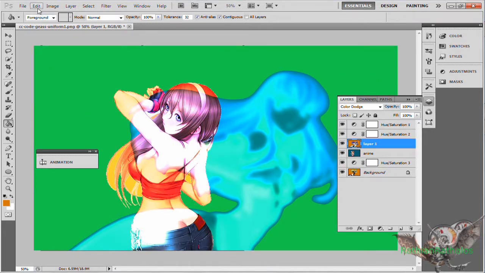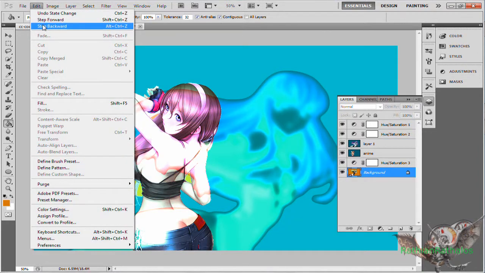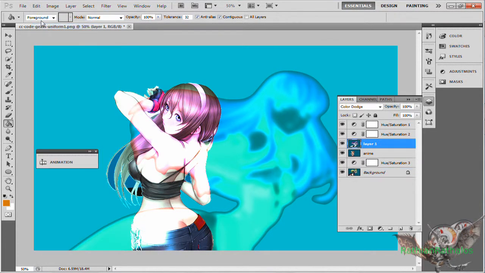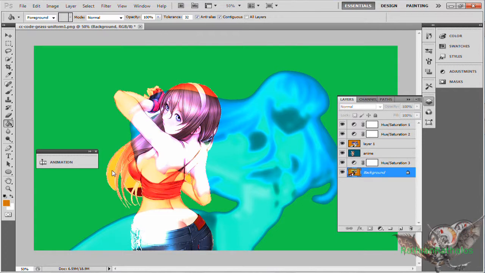Actually, let's go backwards more, even further backwards. Not that far backwards, now we've got to go forward one. Okay, now we're going to click on that layer, and then we click on the new color. It's going to make it all greenish. Then I guess we can click on the background, try to get those to change color. As you see, it's different colors now.